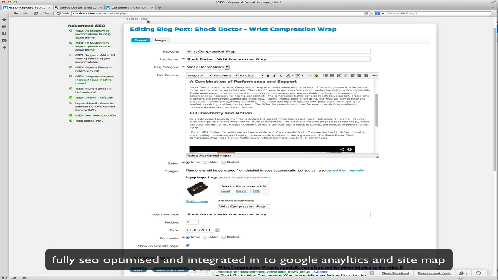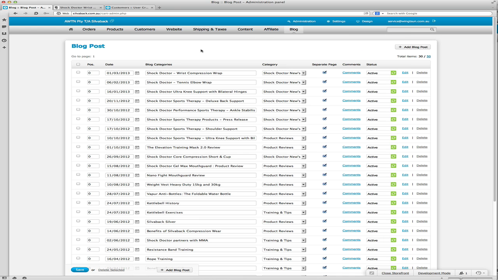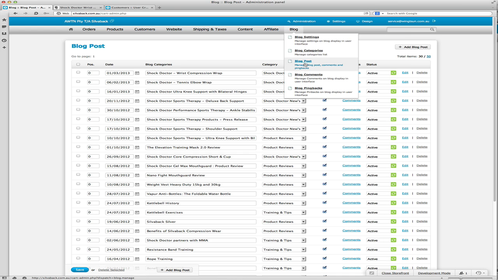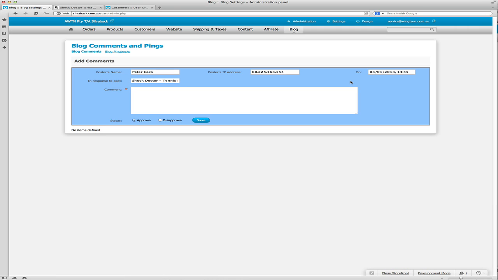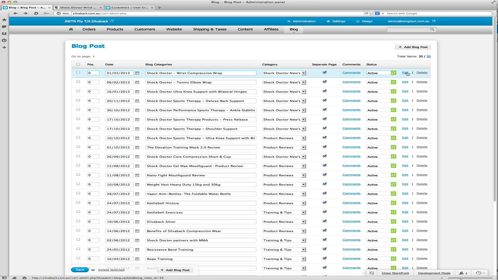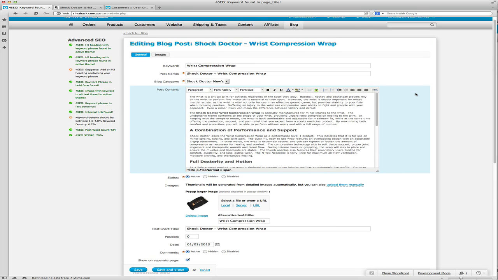This is how it looks in the back end. For example, you see that you have a new blog menu here. So at the moment we basically add blog posts. So here I could determine the position, I could delete, I could change the category, I can determine whether it has a separate page or not. I can see all comments for one particular post. Here there is no comment. And I can edit the post, and yeah, that's how it basically looks like.